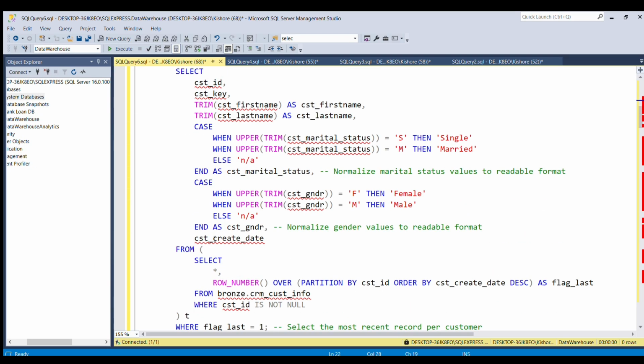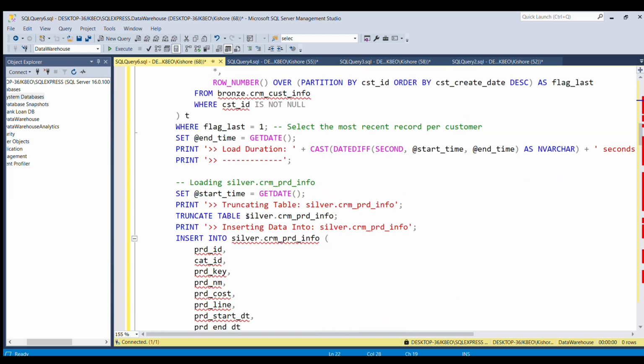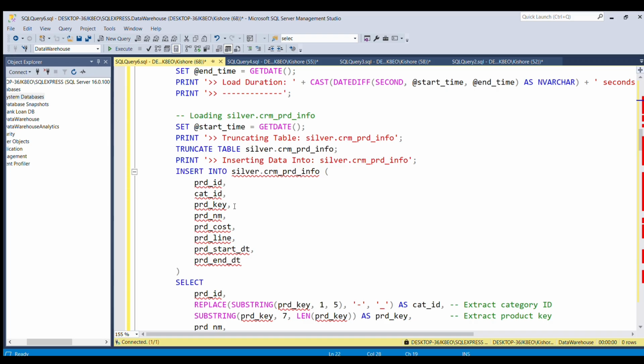Okay, same for another table. In the second table, we are in the products table. There are many huge lists.